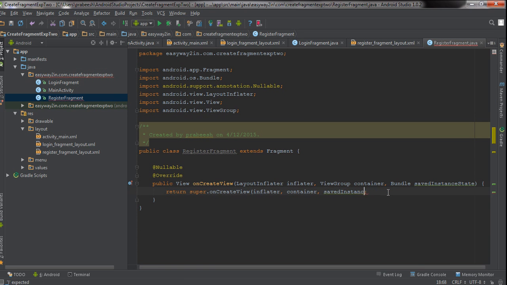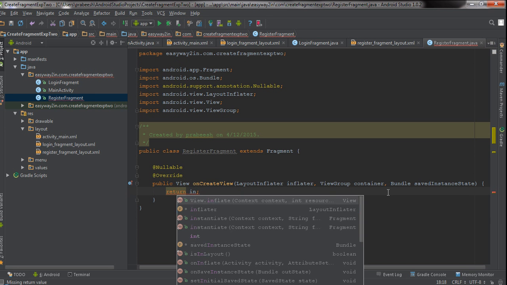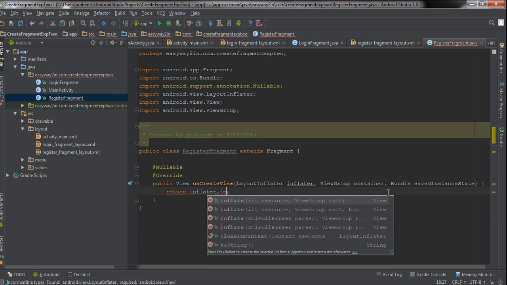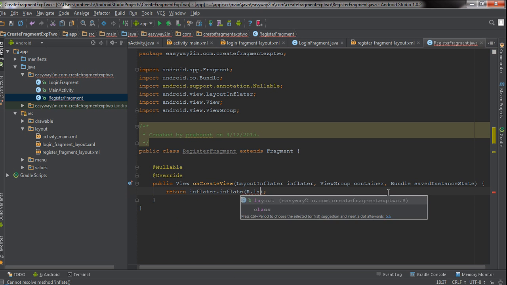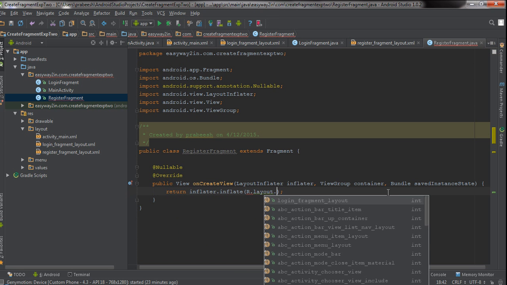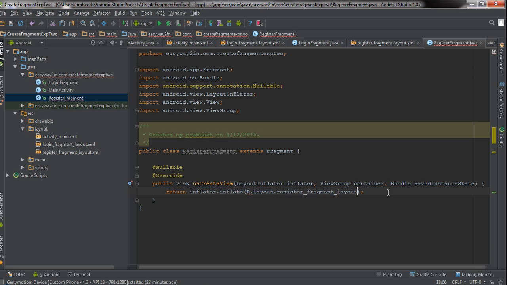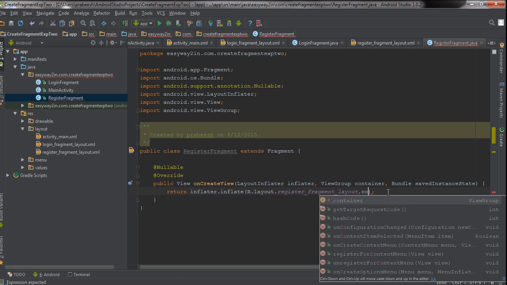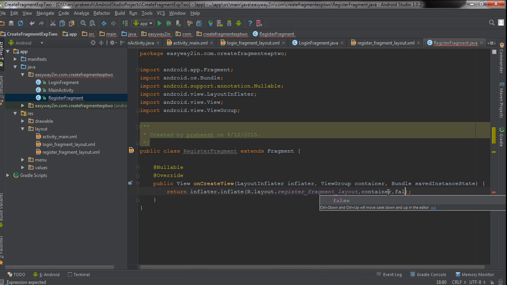Now inflate the fragment. Inflater dot inflate, specify the layout, register fragment layout, container, and false. Okay, now we add two fragments into this application.